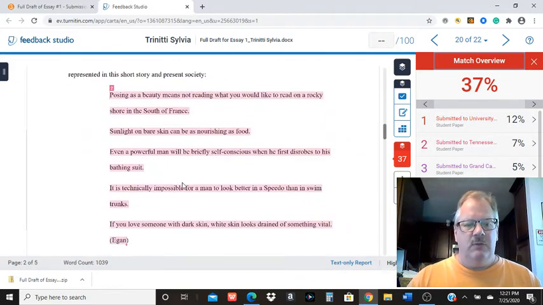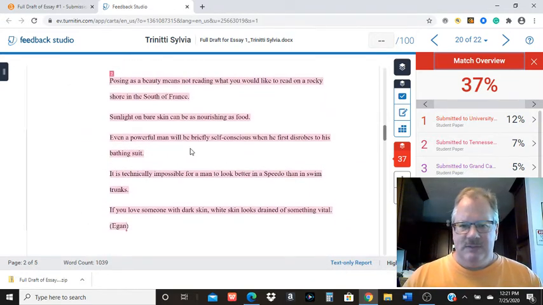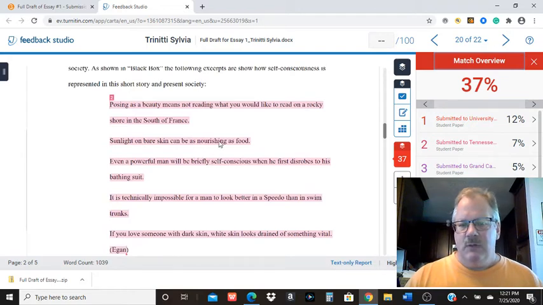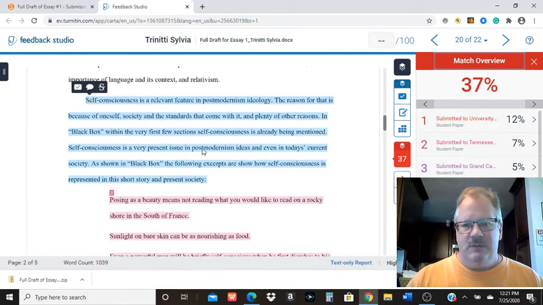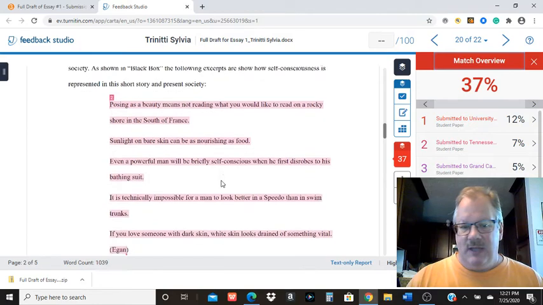If it's just a long quote like this one, she's not doing anything wrong here. She just has a long quote. Somebody else has used this long quote in a previous essay, which is fine. If all of this had been highlighted, then she'd have a problem. But this is just a quote. She's citing it properly.